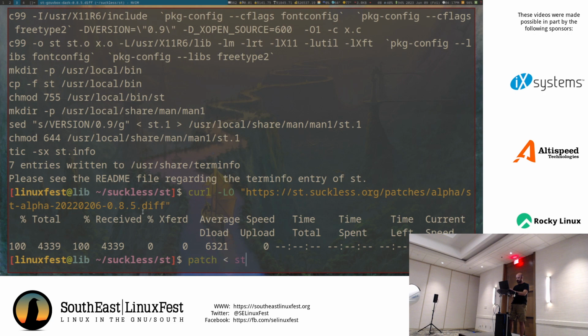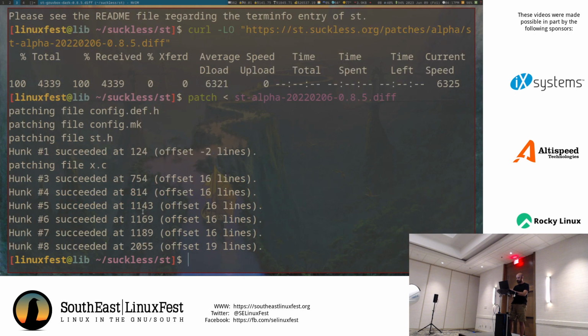Patch st alpha, bang. So notice also, if you don't know anything about patch as a program, you'll see that it says, oh, it succeeded, but it's also offset by 16 lines. And what that usually is, the diff file was made for either slightly different source code or other patches you put in have moved text down, let's say 16 lines. So it's just warning you, oh, these lines aren't exactly where they originally are. They're moved in a different location. But unless it says failed, if it says, oh, it's failed, then you have to go in and change it manually. But most of the time, it's gonna work out fine.